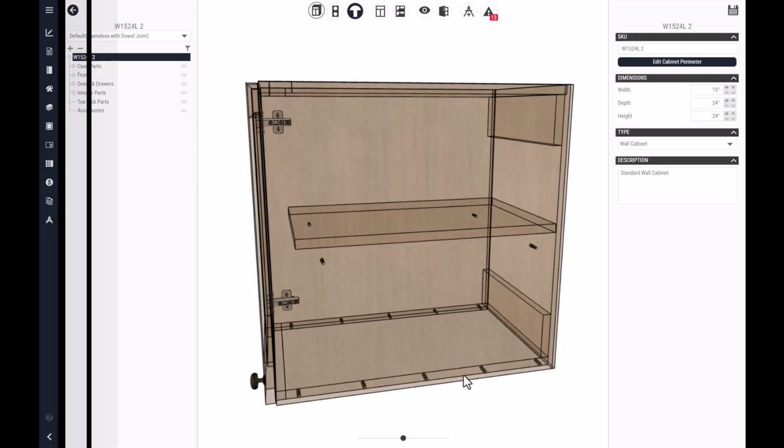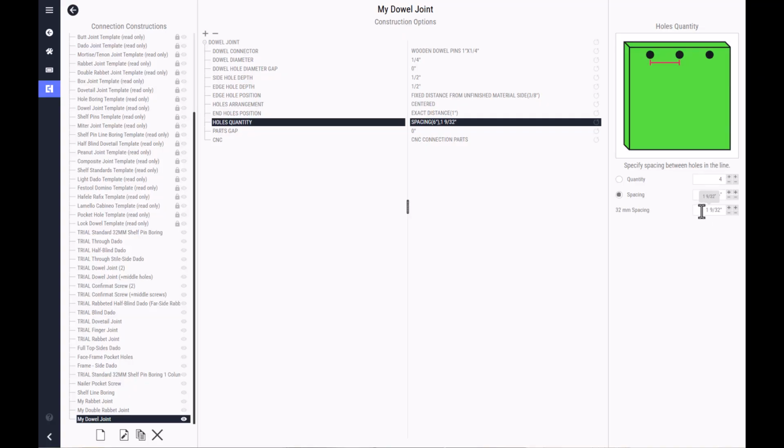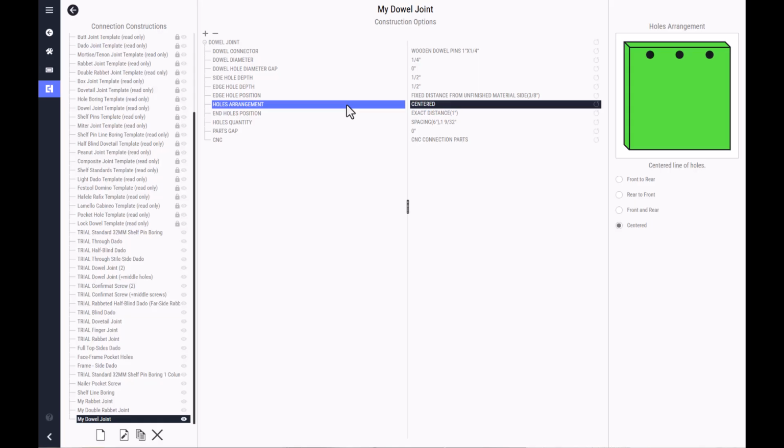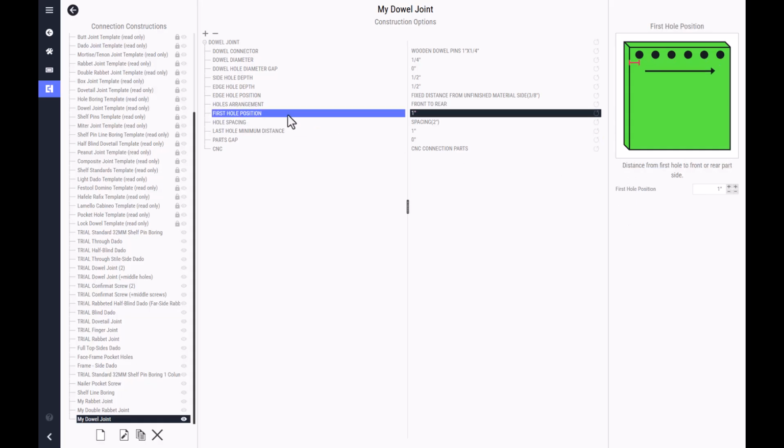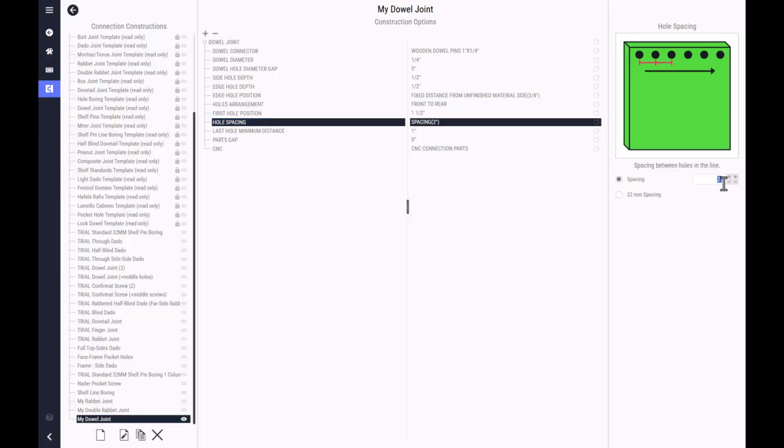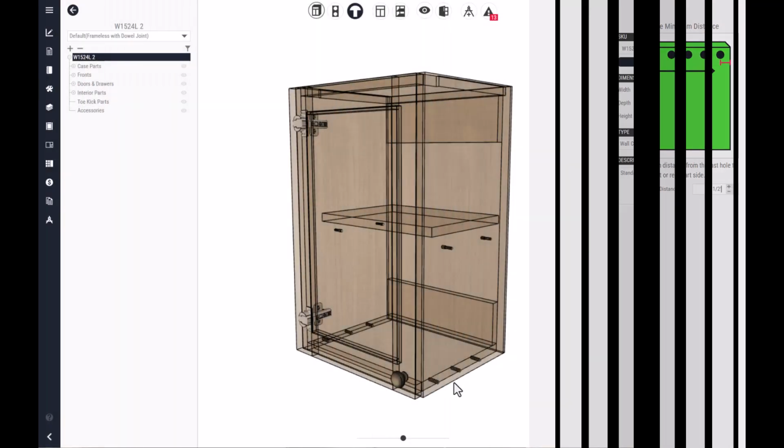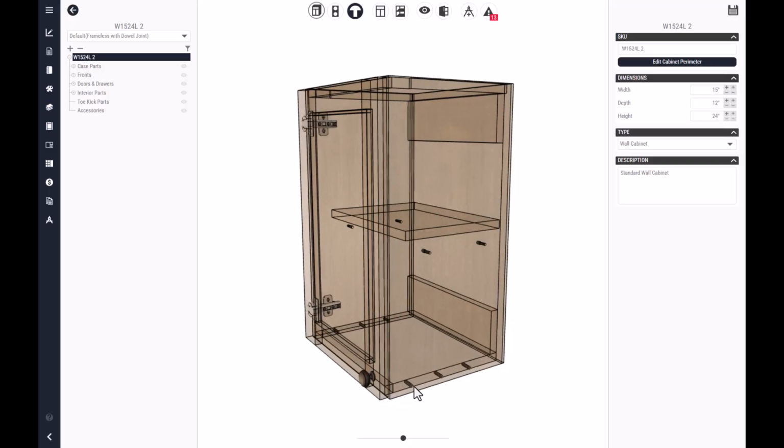Then the third option is for 32 millimeter spacing, which will add a hole every 32 millimeters or below. Now if we set the holes arrangement at front to rear, we will specify the position of the first hole, and then CAB Builder will place a hole in a set interval until it reaches a minimum distance from the back edge. For an example, I'll set the first hole position to 1.5 inches, the spacing to 3 inches, and the last hole to 1.5 inches. Here you can see what that image would look like in the wireframe editor.